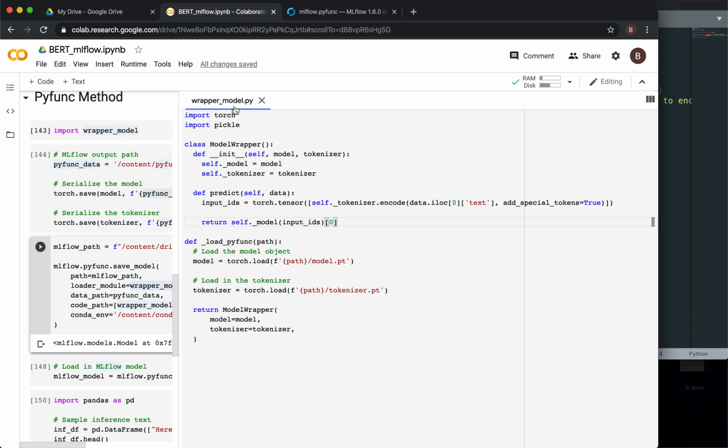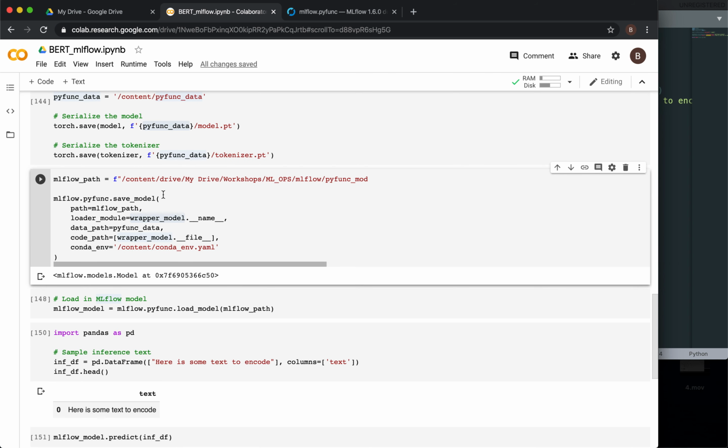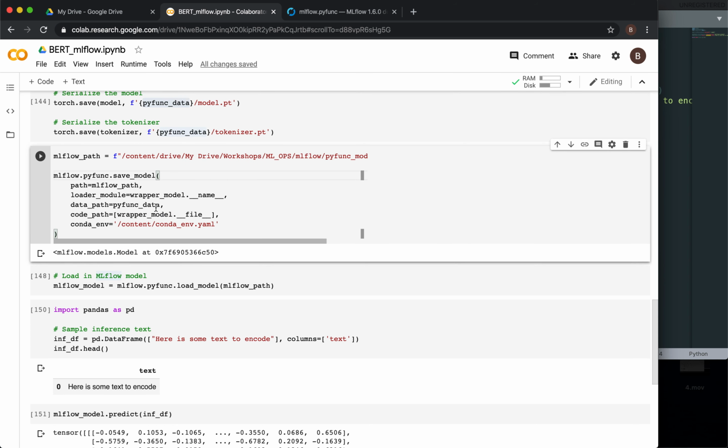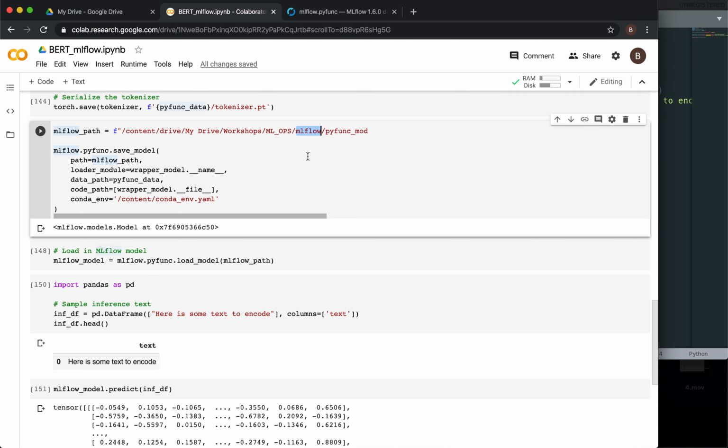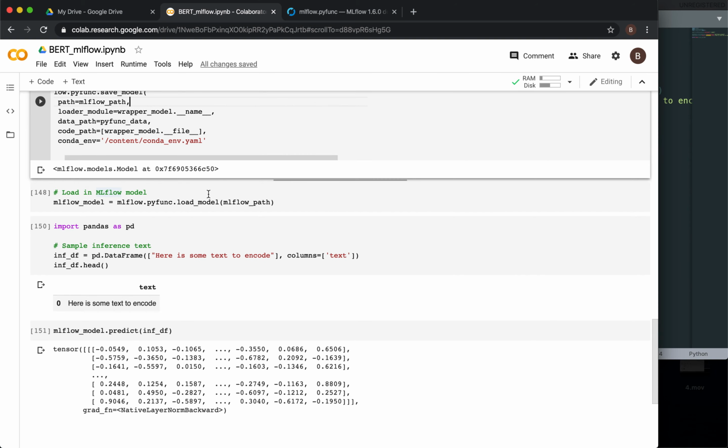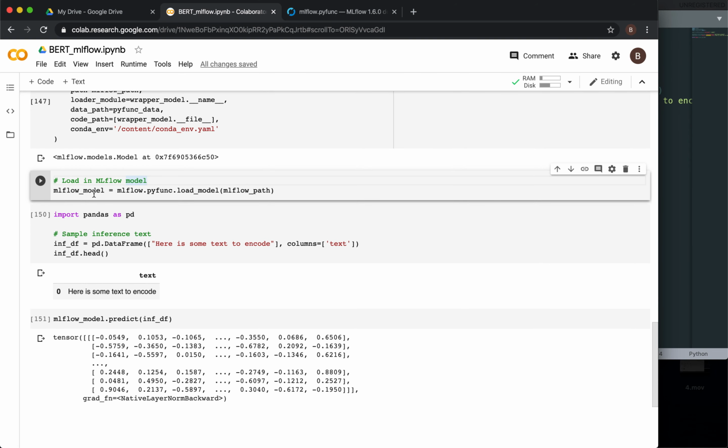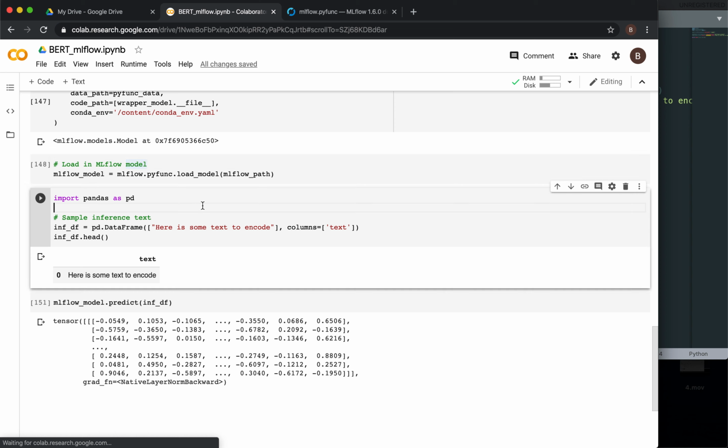So this is what the wrapper model looks like. And this is how MLflow enables us to package in external logic, outside of what's just in the model, and package it all up together. So if I go ahead and run this, it's going to save out this package to my Google Drive, and then we can load it back in just to test to make sure everything worked properly.